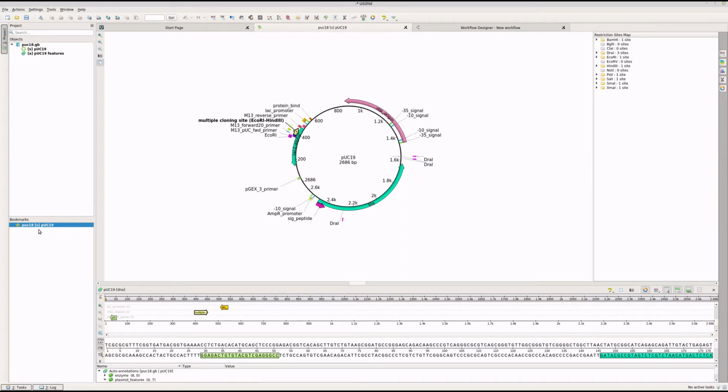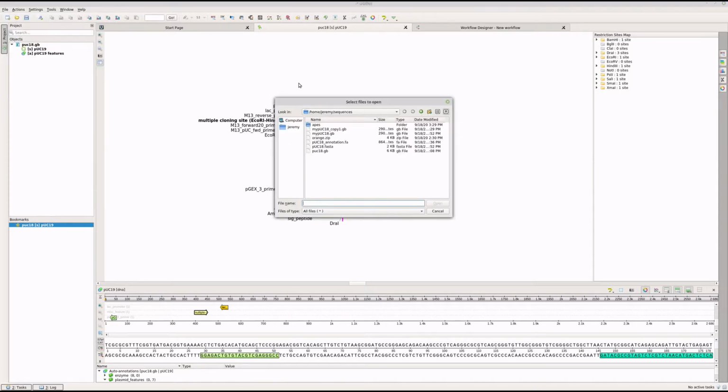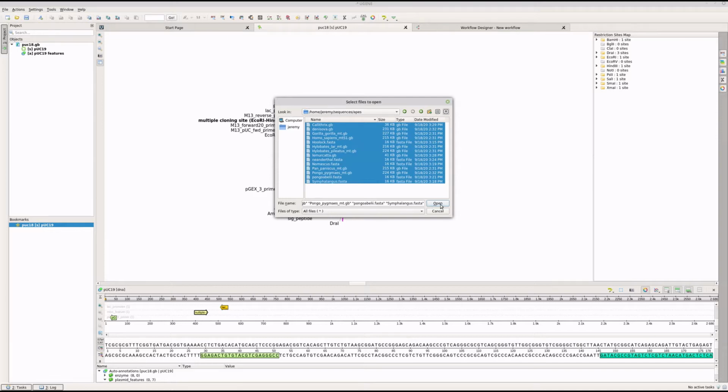So if we go to UGENE, you can see that we have a plasmid that we looked at before. And so what we're going to do now is bring our files into this, right? We don't really need this one, but we can leave it open. I'm just going to go to the apes, and I'm going to pick all of these, right? So let's see how well this works, because this is not a huge amount of data. As you can see there, usually the largest one is like 230 kilobytes, so it's not going to be that bad.